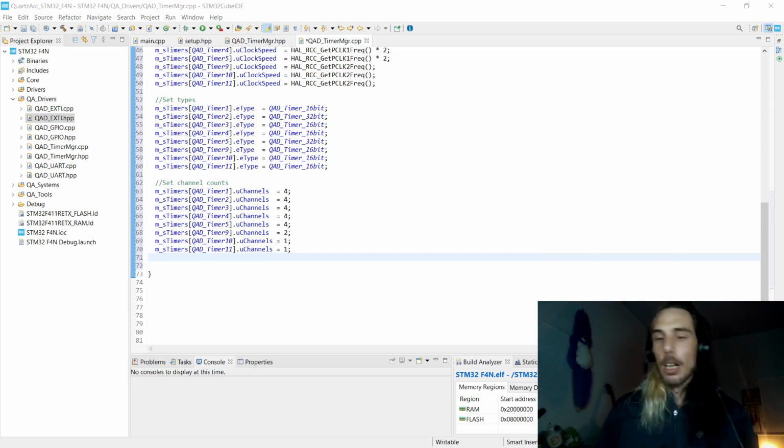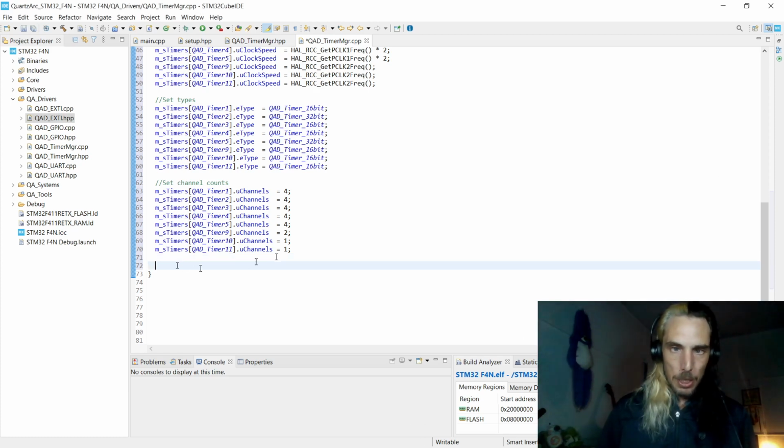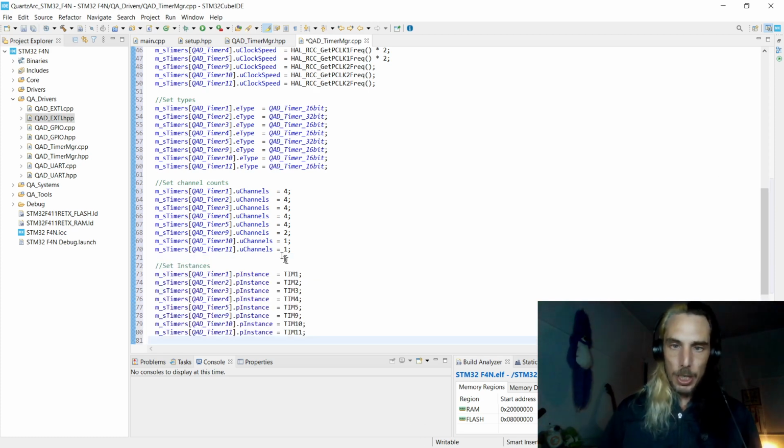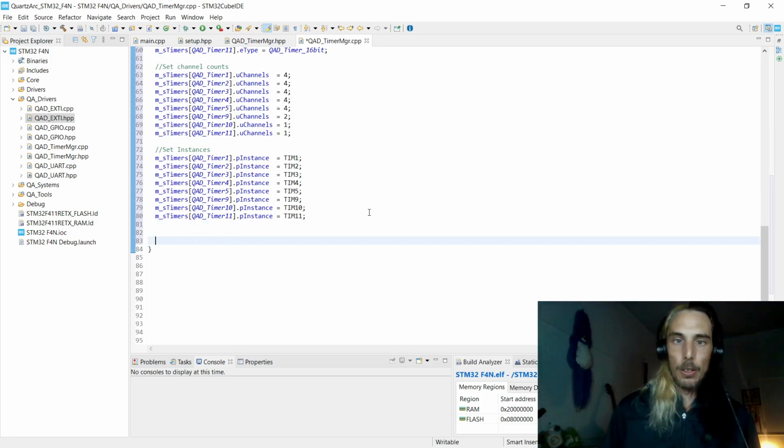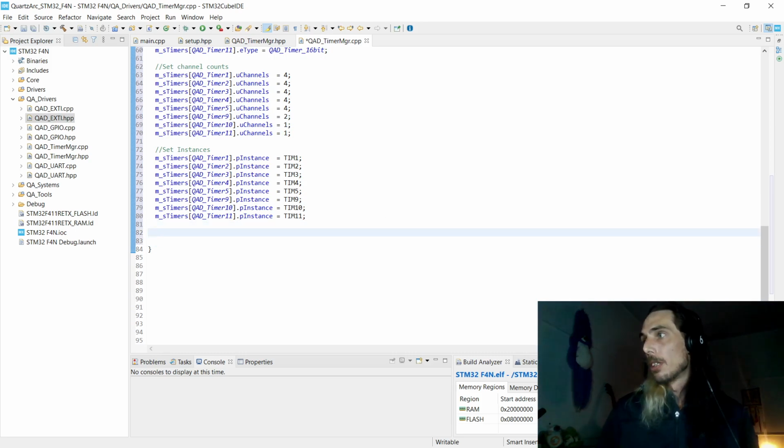We'll set up our instances, which we'll use when we're initializing the timers, so that we've got those easily accessible. And same for our IRQs.